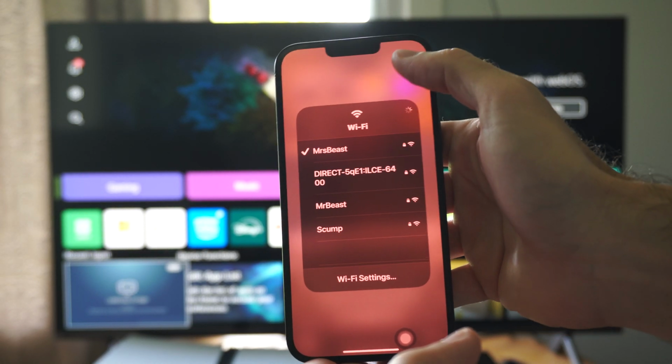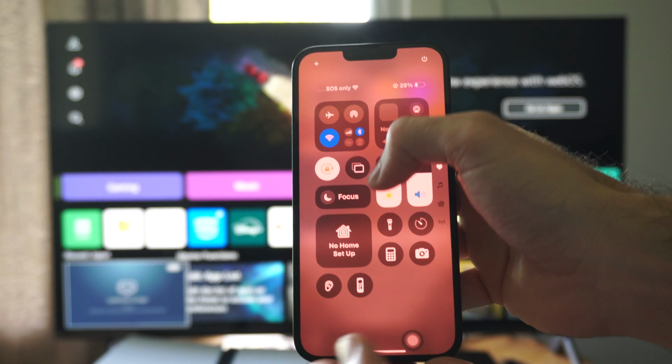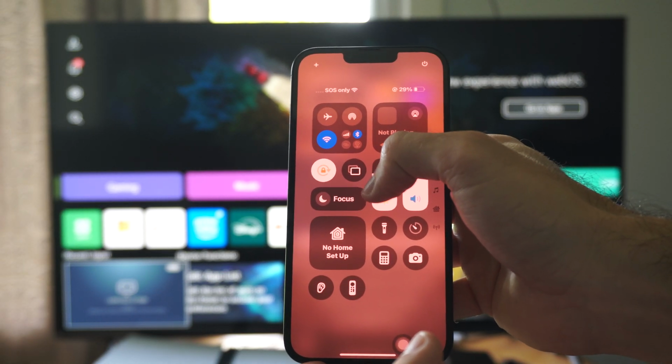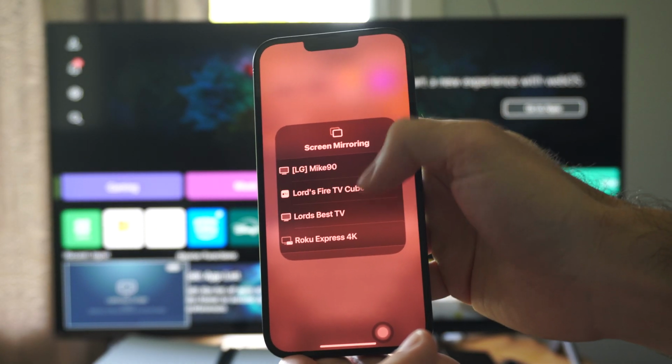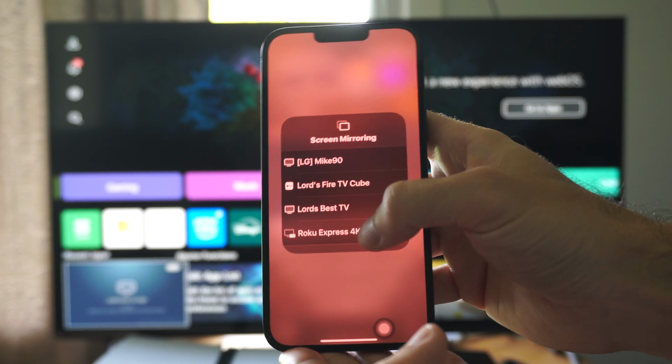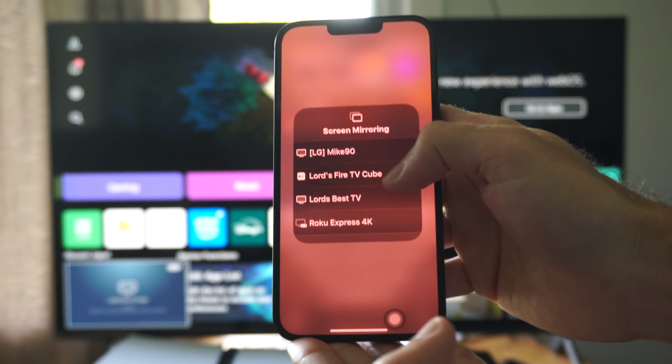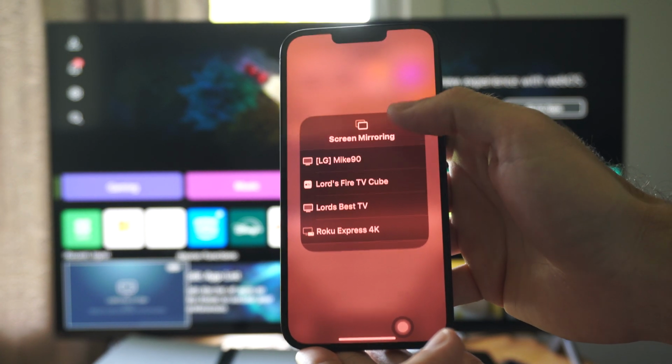So, I can back out now. And most TVs by default, you should be able to find them under here if you go to the two little boxes and select this. So you can see my LG TV, my Amazon Fire TV, my Roku device is on here. And then I have the option for my Fire TV Cube.